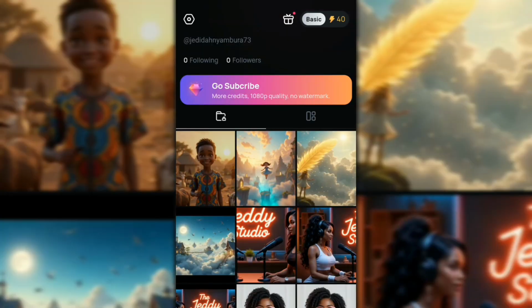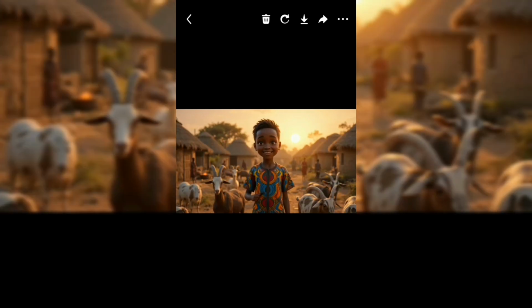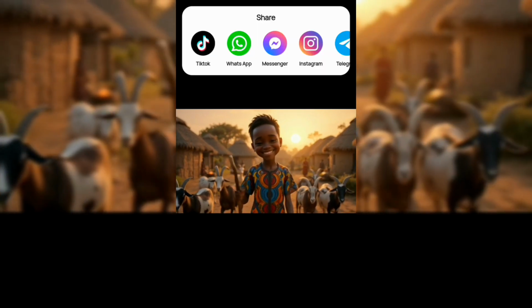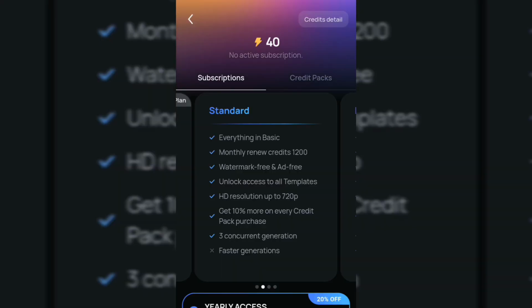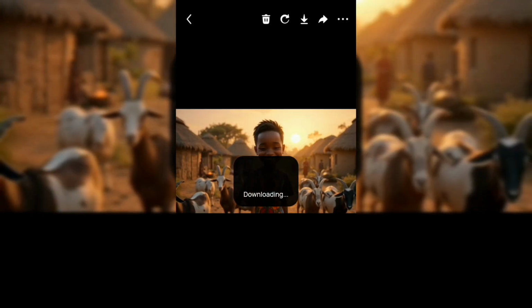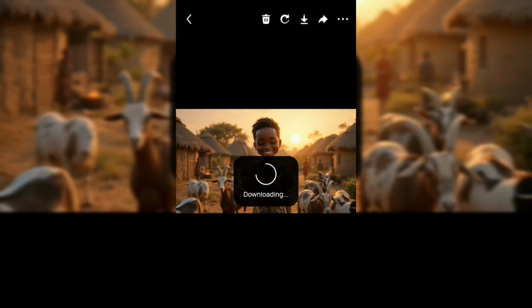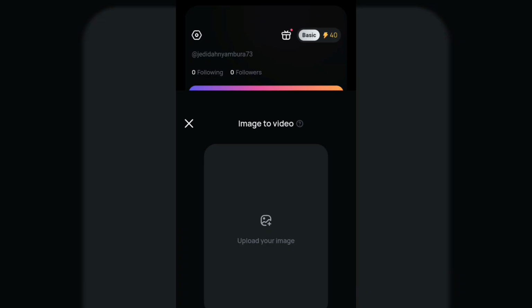As you can see now, our image is animated. Just click on the image, give it some seconds to load, and after that you just see how stunning and beautiful the animation is. You can see it's good. You just click on the image, then click on that download icon and download it with the watermark. I will later show you how to do away with that watermark in this video, so remember to stick around.